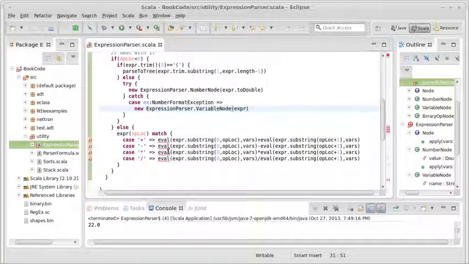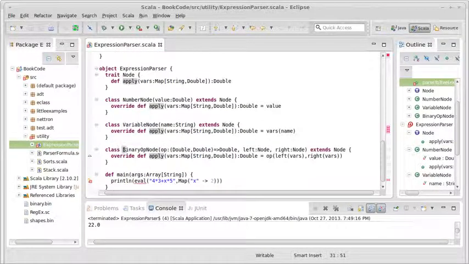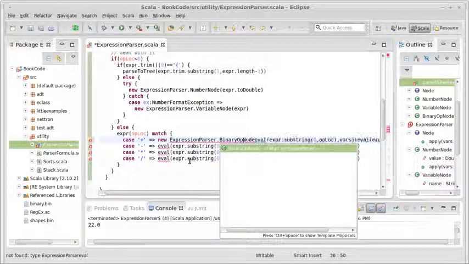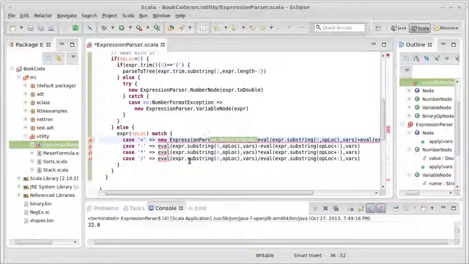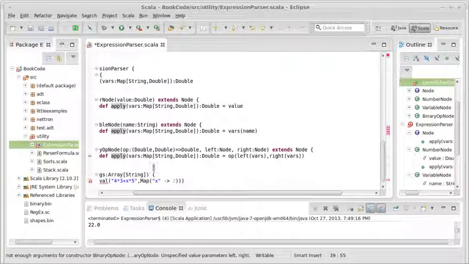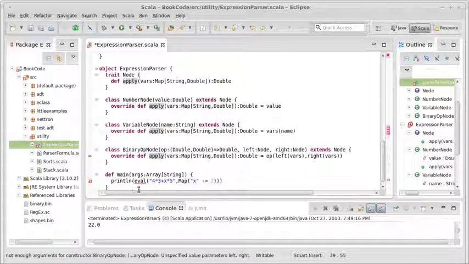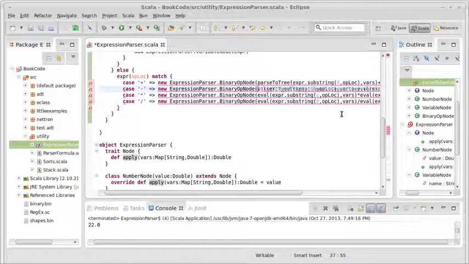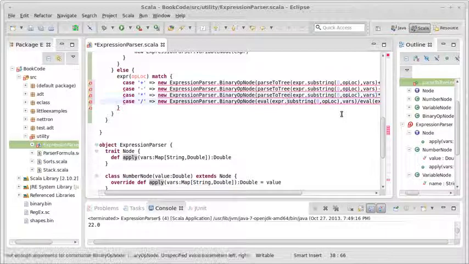Okay, what about these cases? Well, in these cases, we're supposed to create a binary op node. So we know that each of these is going to have new ExpressionParser.BinaryOpNode, and I can copy that and paste. Now the binary op node takes three arguments: an operator, a left, and a right. The left and the right we kind of have in here, except it's no longer called eval, it's parse to tree. And parse to tree only takes a single argument.